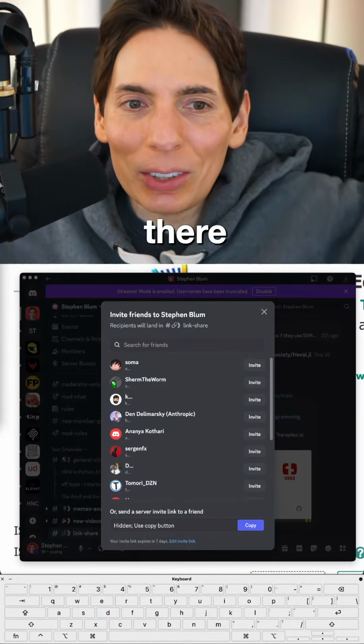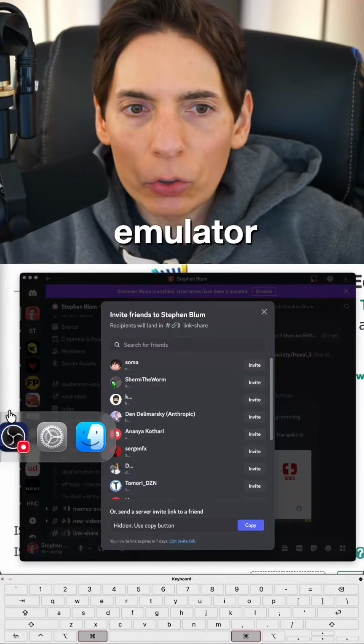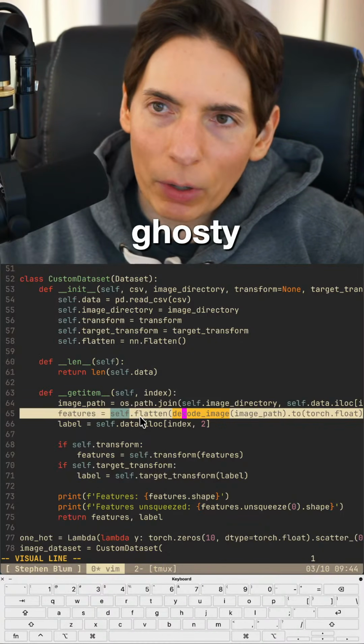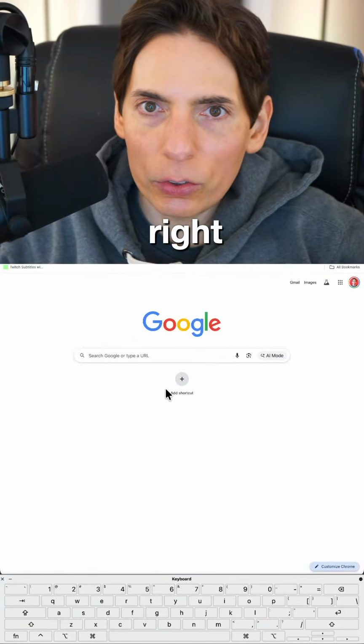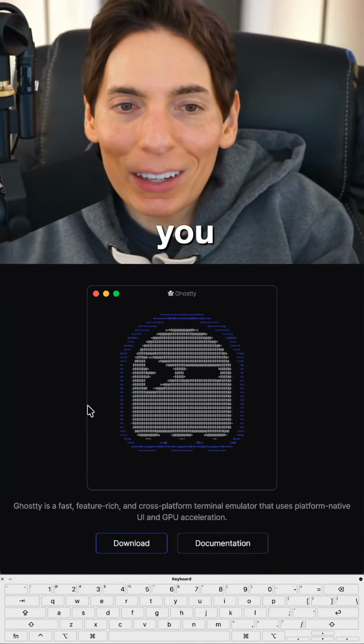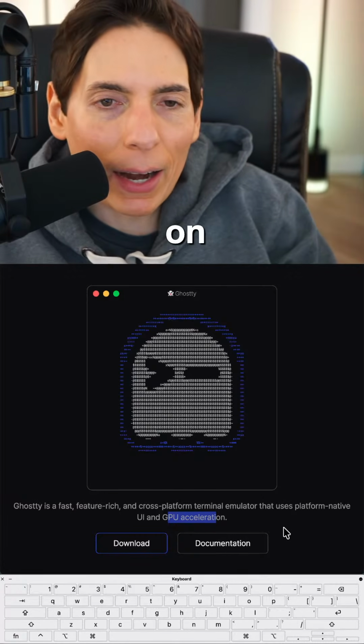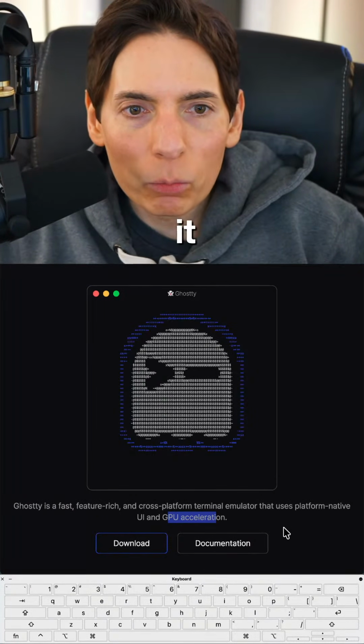Hey, there you go, some C. I had a question. What terminal emulator do you use? I use Ghostty, right here. We use Ghostty, you guys. It's great because it's GPU accelerated. Runs on Linux and Mac.